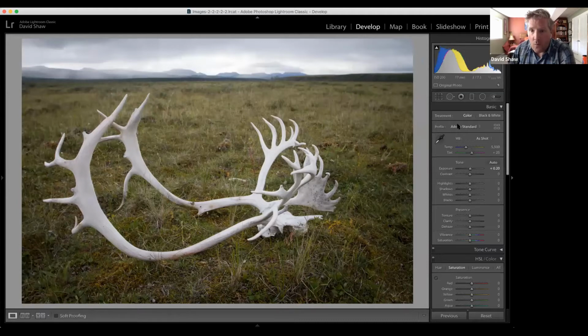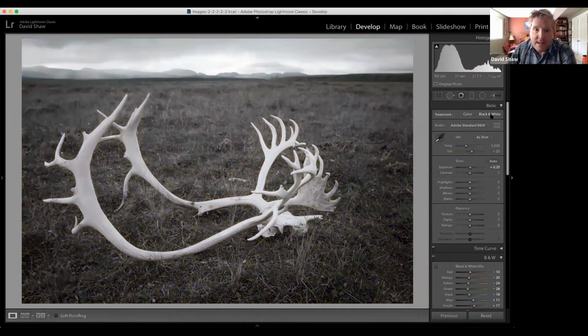The main way to convert, so there's 2 different ways. You can see up here in the basic part of the develop module, you see an option, one's for color and one's for black and white. If you just click that, that's the quickest way to remove color from your image. And it works great. You can do a lot of adjustments from that point.